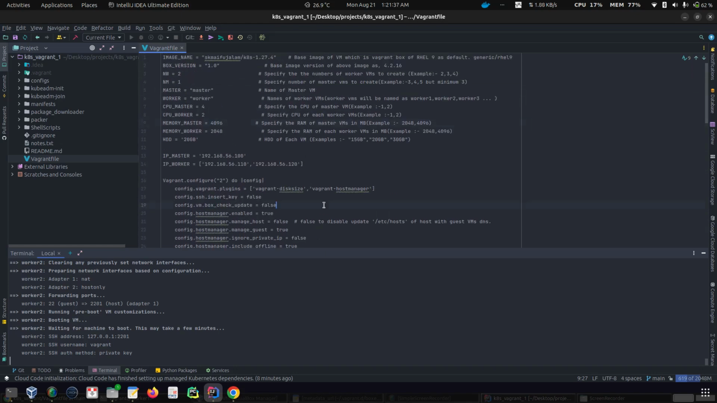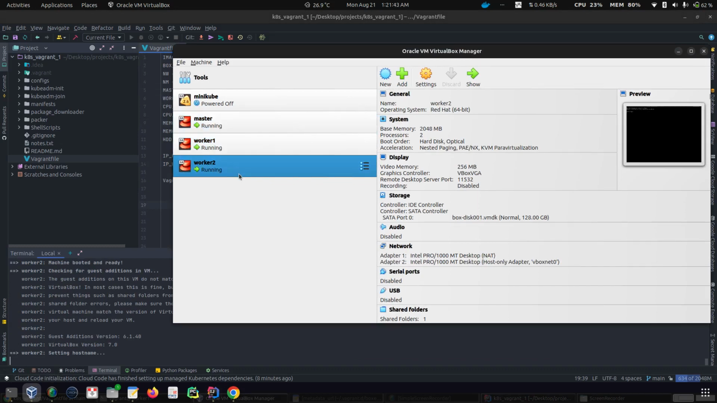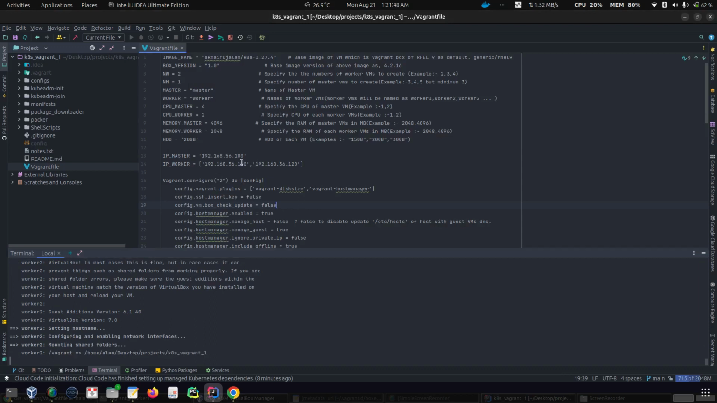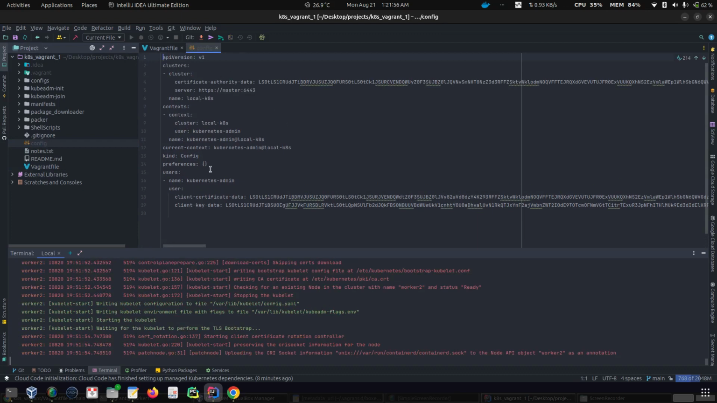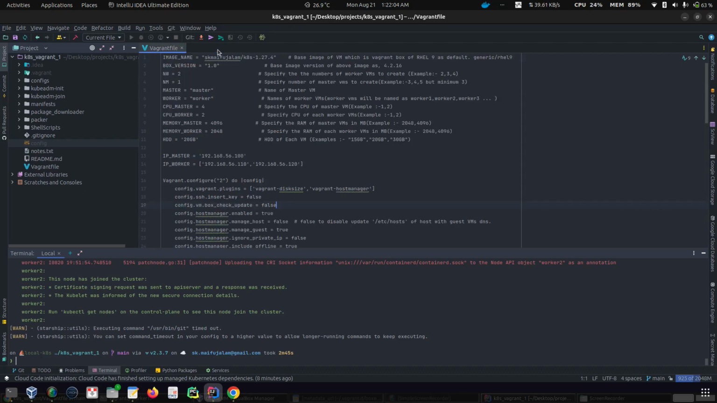Okay, I think my one master and 2 worker VMs are up, and it is getting ready. And you can see that this kubeconfig file is being generated. You need to copy this kubeconfig file in your home directory .kube/config. You need to copy it so that you can get access to this cluster. So you can see my Vagrant took 2 minutes 45 seconds to get the cluster initialized.